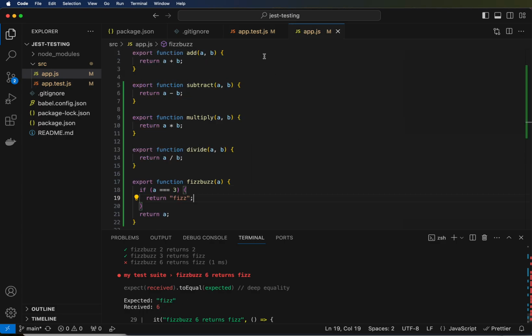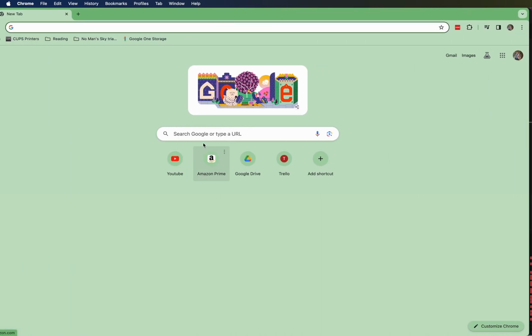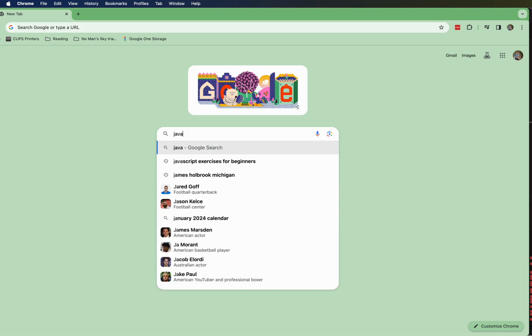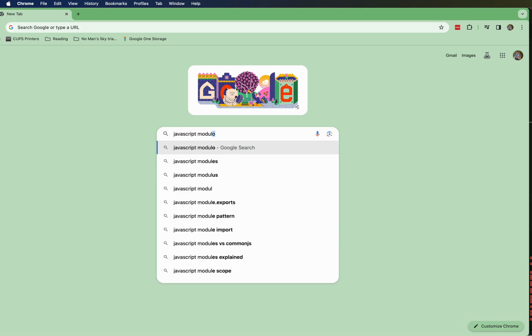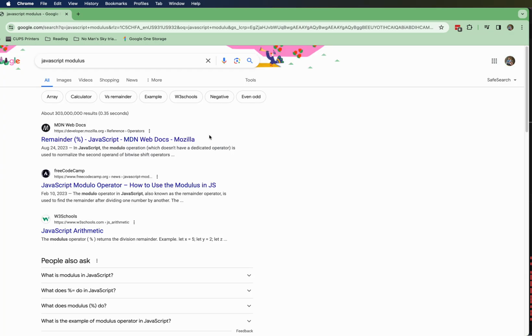So this is where we have to be introduced to the concept of a modulo or modulus. So if we go to a browser, the question is, what is a modulo? JavaScript modulo, modulus. Modulo or modulus is kind of the same.